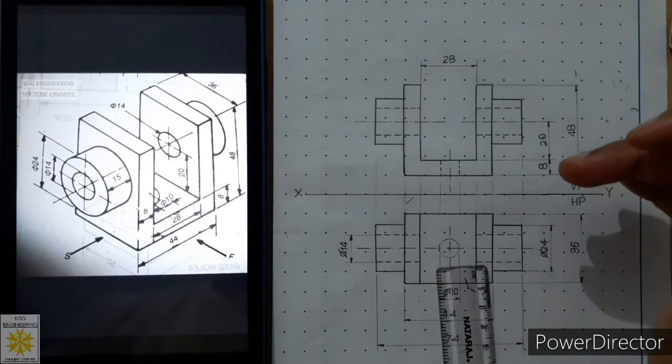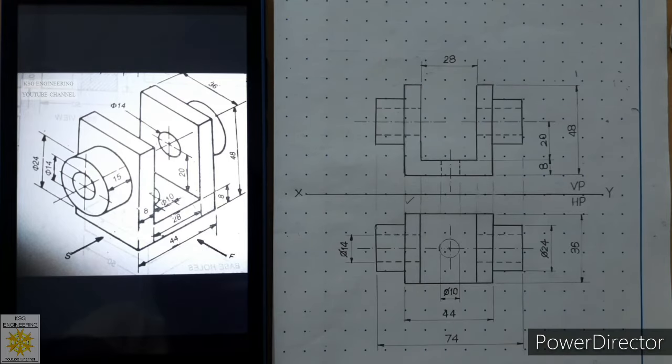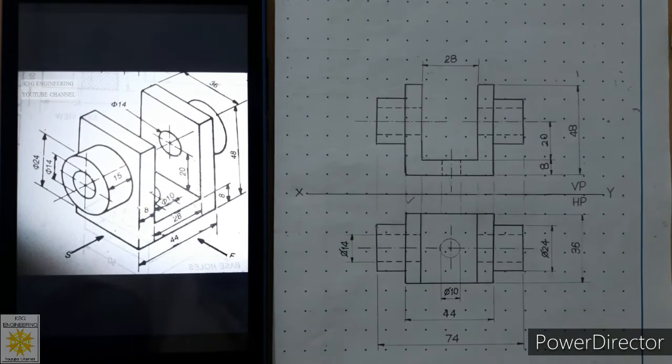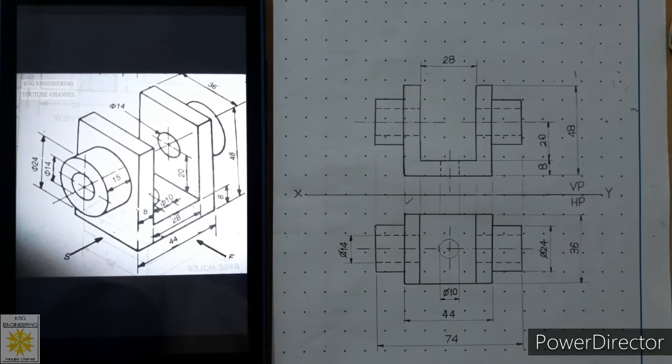So we have placed height dimensions, we have placed width dimensions, and we have placed length dimensions also. So I hope the answer of this particular question is clear to you. Thank you very much.